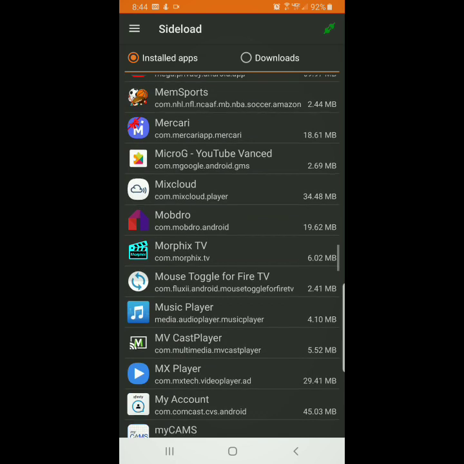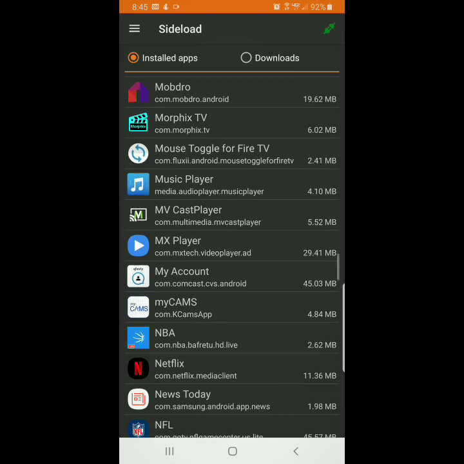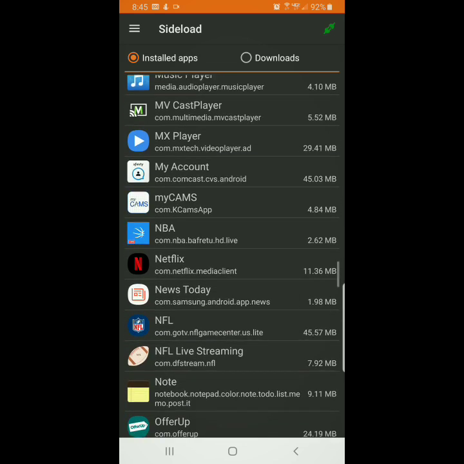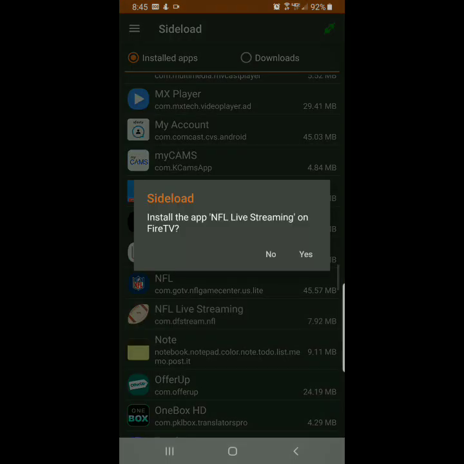Just select anything just for an example. Let's just go with NFL live streaming. It's a sports app. It's going to ask you, do you want to install the app on a Fire TV? Yeah, that's the other thing. It's going to say Fire TV, but if you're using a Shield, it'll definitely come up on your Shield. So don't be alarmed because it says Fire TV. You just simply click on yes.